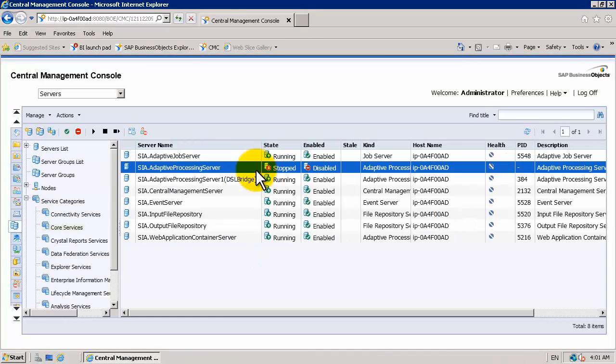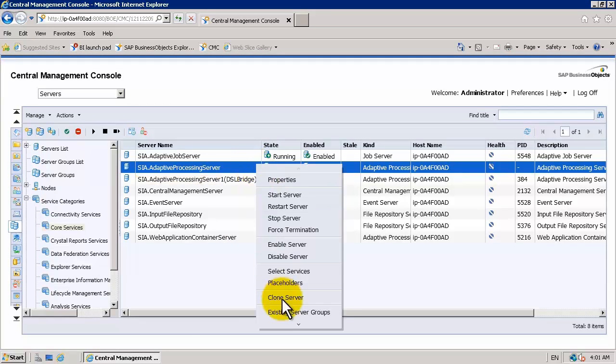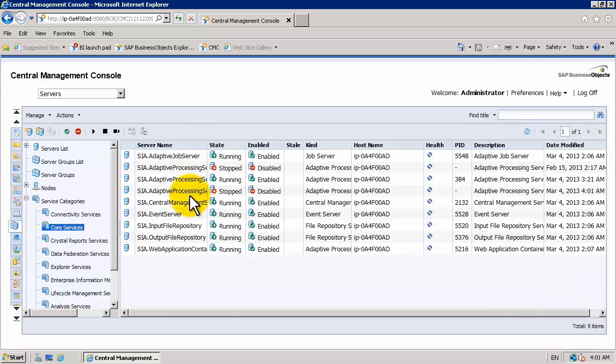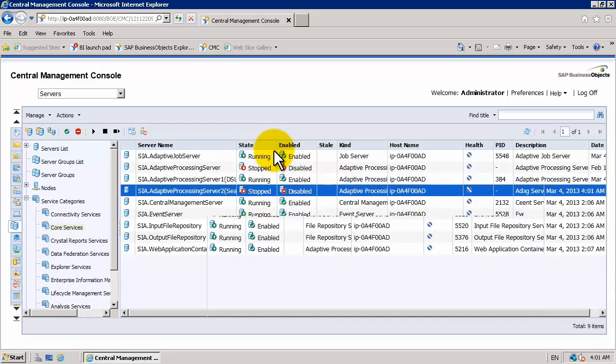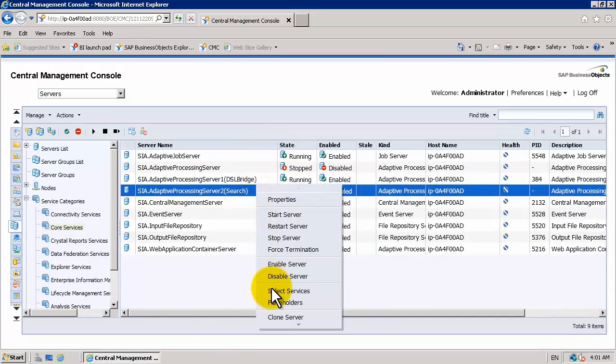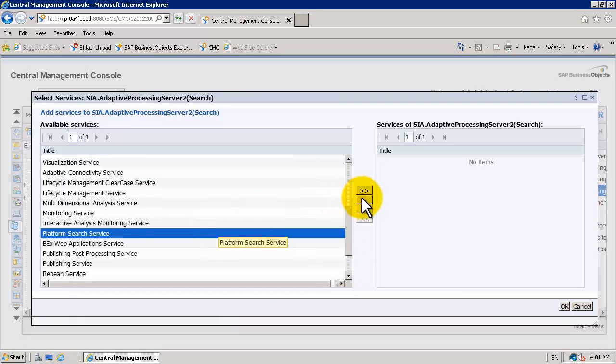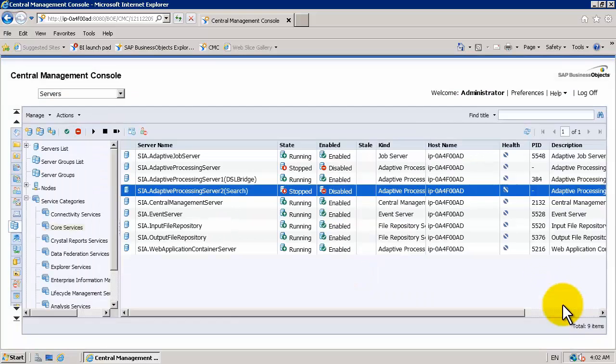Next, we're going to create a search server. Right-click on the original adaptive processing server and choose Clone Server. Change the server's name to Search Server so that we know what it's going to do. Click OK. Then find your newly created search server. Right-click, go to Select Services, remove all services, and choose only the Platform Search Service. Then click OK.